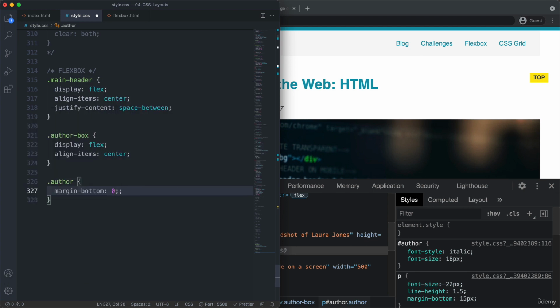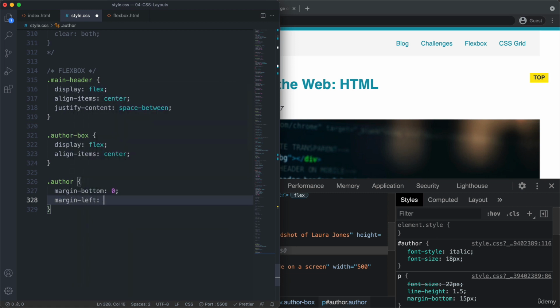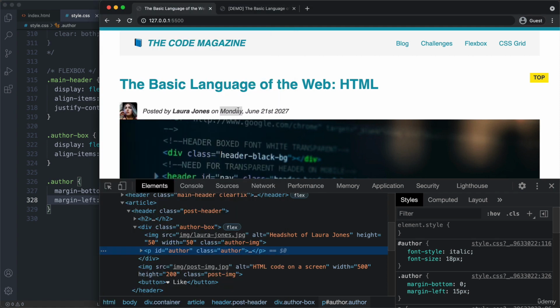So the margin at the bottom should be 0. And then let's actually add a margin to the left here to create that space between the image. So margin left, 15 pixels. And here we go. Nice.